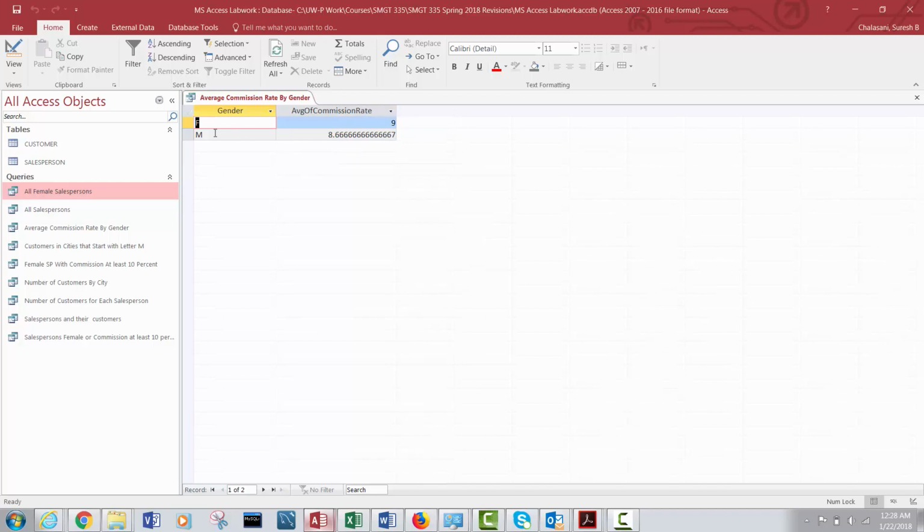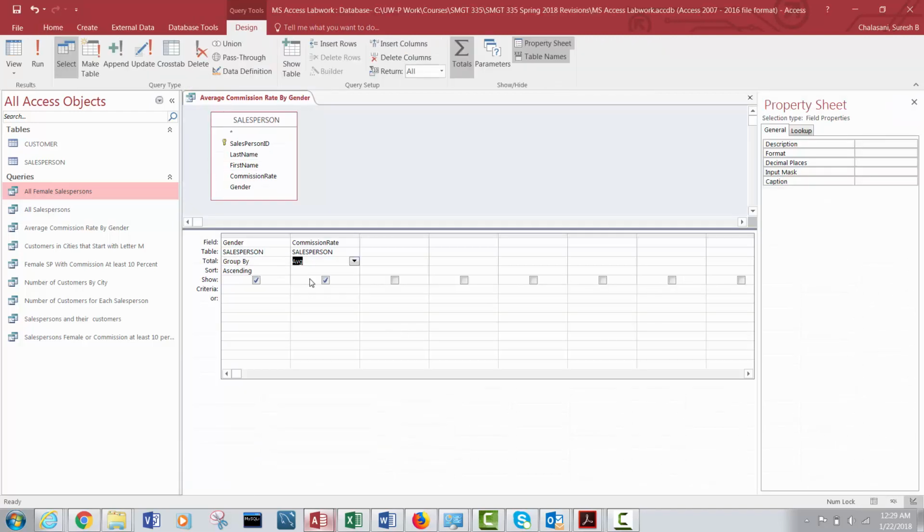Then I see that males have an average commission rate of 8.67%, females have an average commission rate of 9% in my data. Depending on the data that you entered, these results could be different. So you don't have to see the exact results that I am seeing in my database. As long as your design view looks like this, you should be fine.